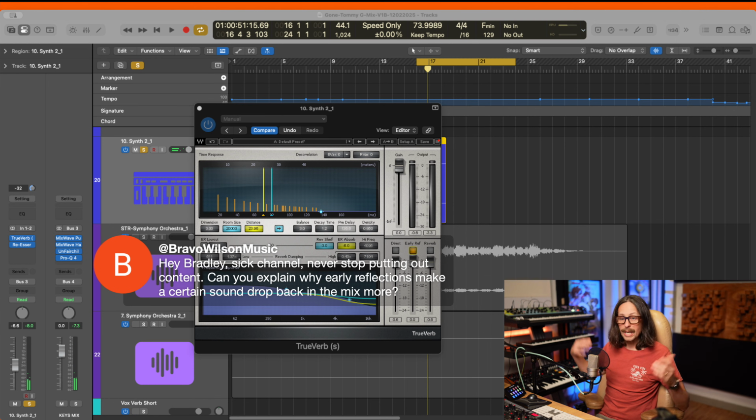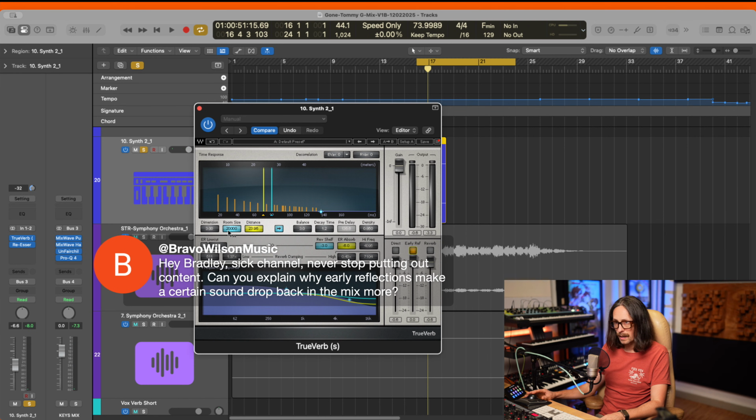Right, so I'm in a bigger room because I took the space, the room size, all the way up. The distance is farther away, right? So the early reflection distance here is at 23.96. So if I did this, I could actually take it past the room size. So check this out. It'll get bigger.